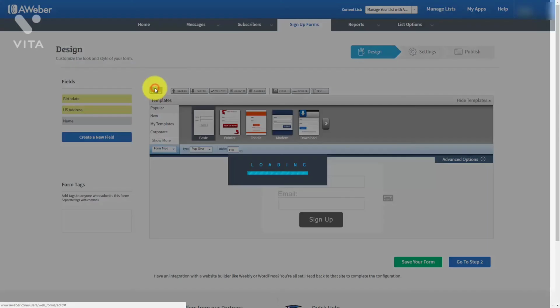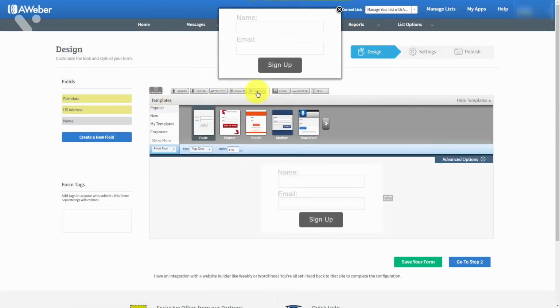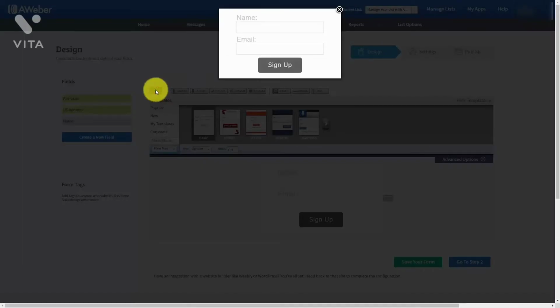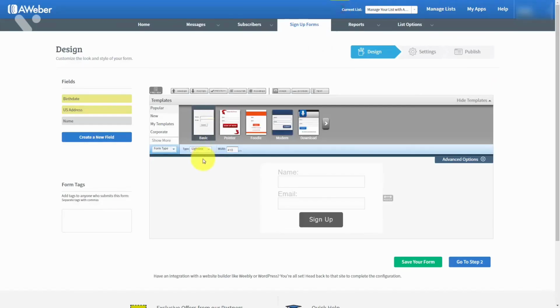We can do that by clicking the preview button. And you'll see how the popover is actually going to look. We can also do a light box. And we can preview the light box to see how that's going to look, which darkens the entire screen and shows your opt-in box so that the visitor can see it. We can also do a pop-up.